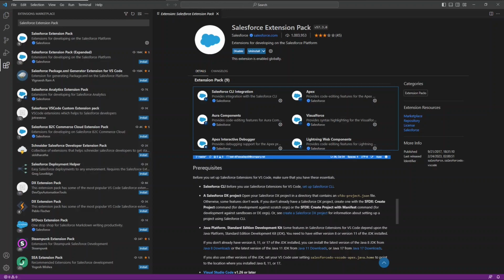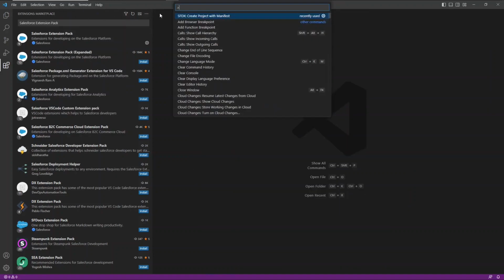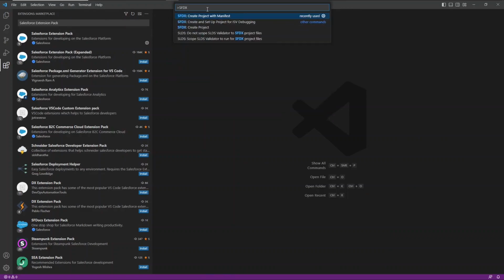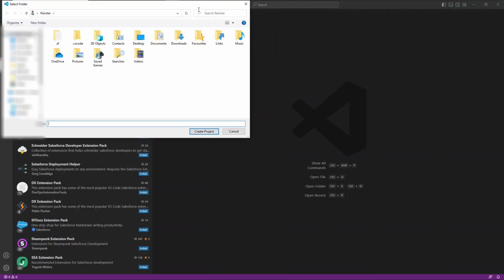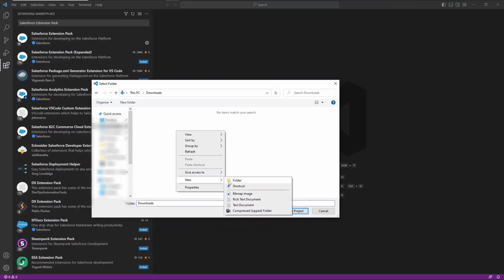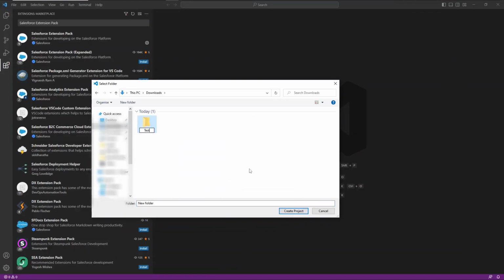Now it's time to create our first project in Visual Studio Code. To create a new project, click View, Command Palette, type SFDX, Create Project with Manifest. I'm going to click the standard project template and type a project name, use an appropriate one in your case, and click enter. I'm going to then select a location for the project and click create project.